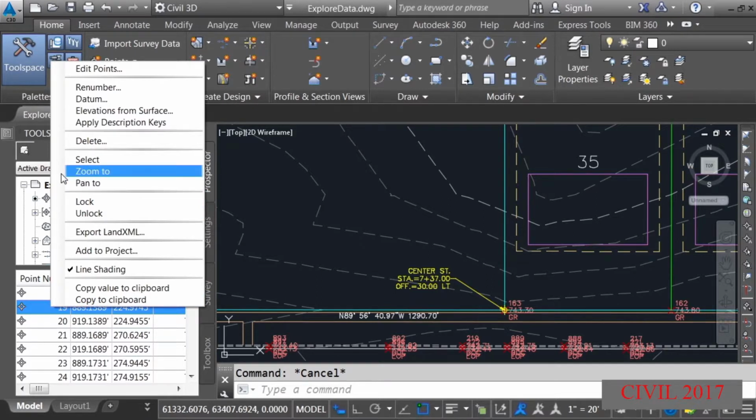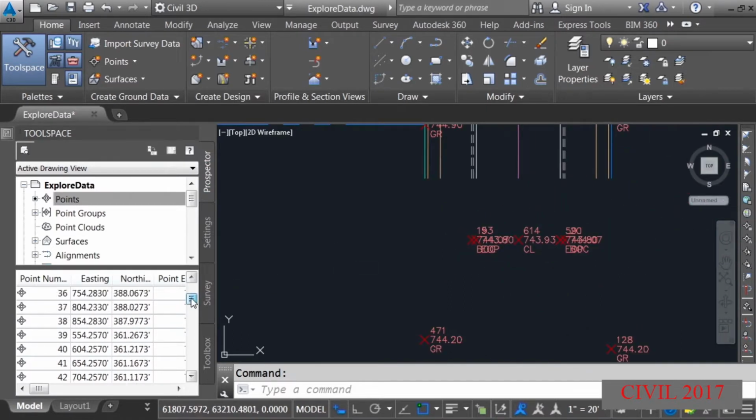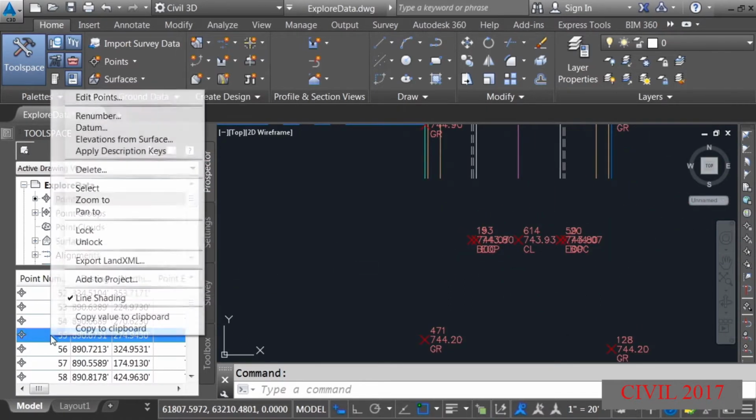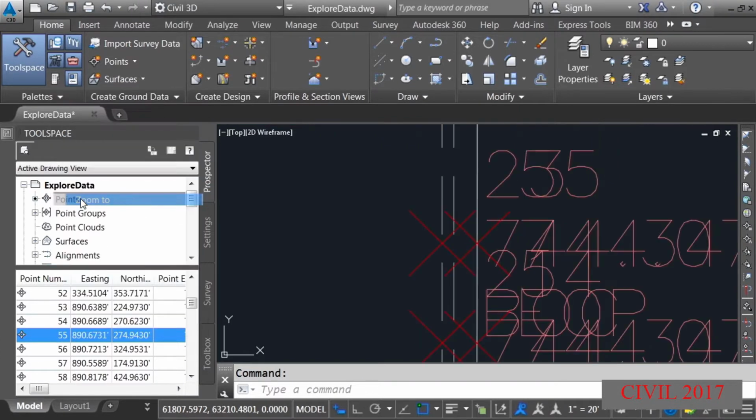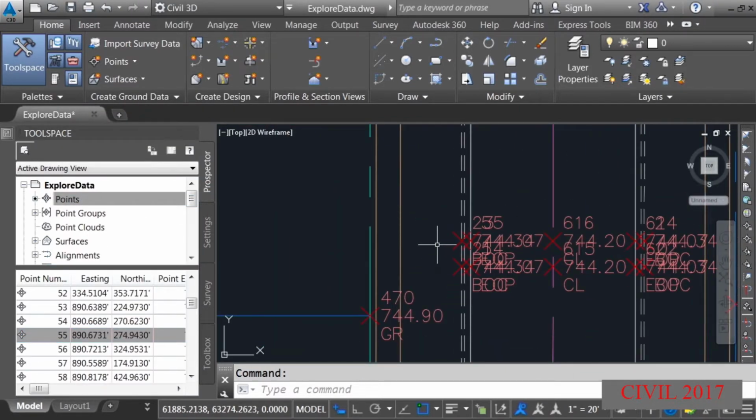Really nice feature we have is the Zoom To option. Using this option, Civil 3D will show us where that data is in the file. I'm going to select Zoom To, and we can see point number 19 is right here. Let's drag the point list down. I'm going to right-click on point 55 and choose Zoom To. And here's point 55 in the drawing. Now, the Zoom To option works for any of the data we find in Prospector.